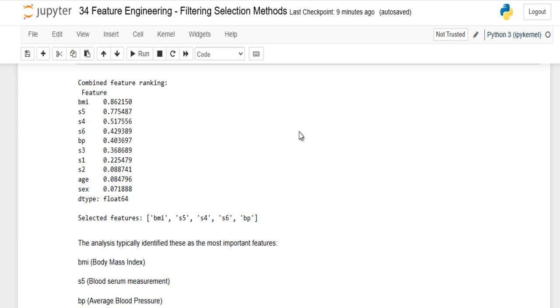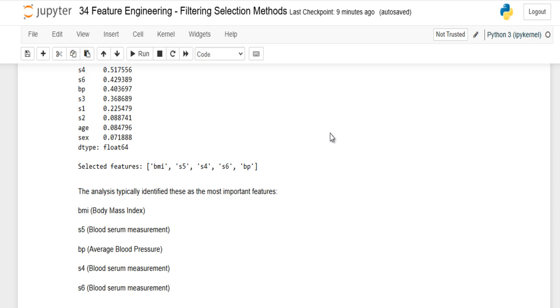The analysis typically identifies these as the most important features. They are the body mass index, the blood serum measurements, and the average blood pressure, that's the BP here. We have a blood serum measurement and blood serum measurement 6 also. So these are the features we have here now.